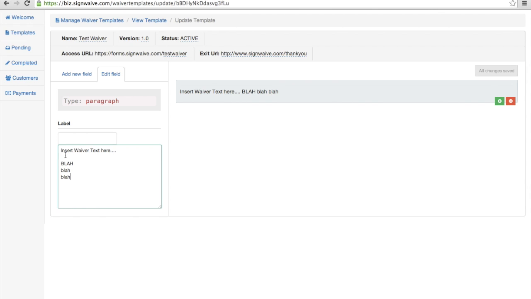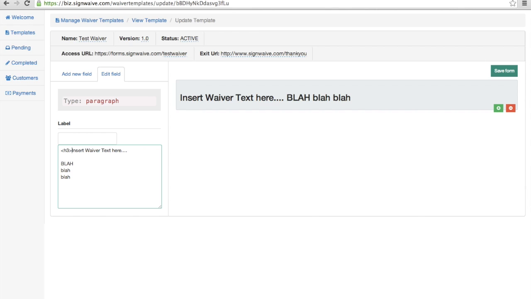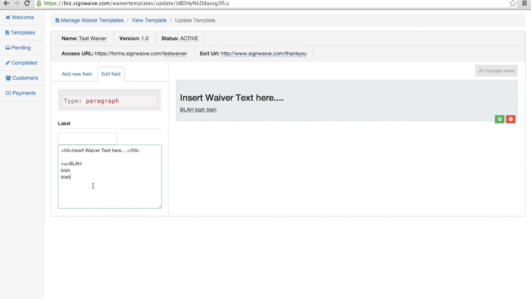And within this content editor, you can actually add in HTML tags. So for instance, if I wanted to make this text bigger here, I could add in an HTML tag to make that text show up bigger. If I'd like some of the text underlined, I can plug in an underline tag.